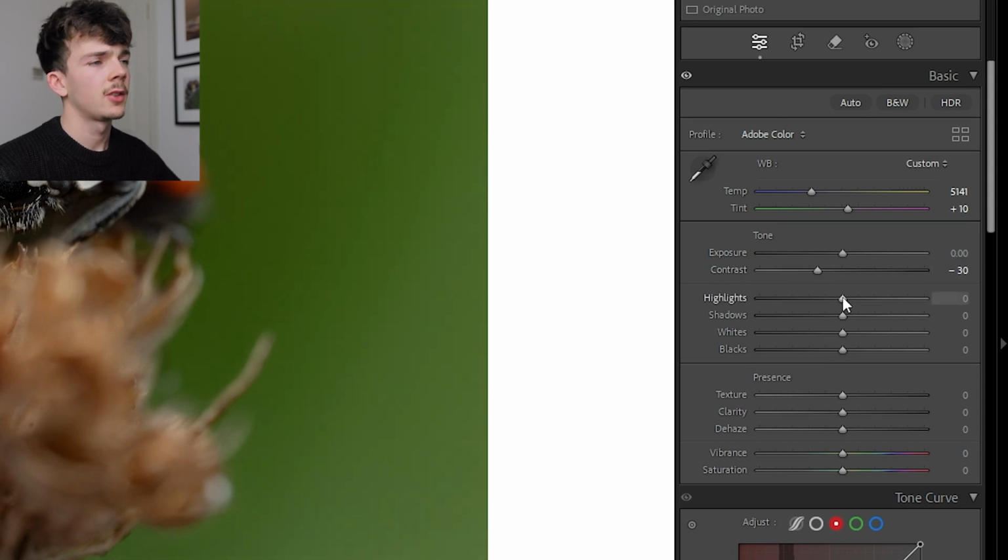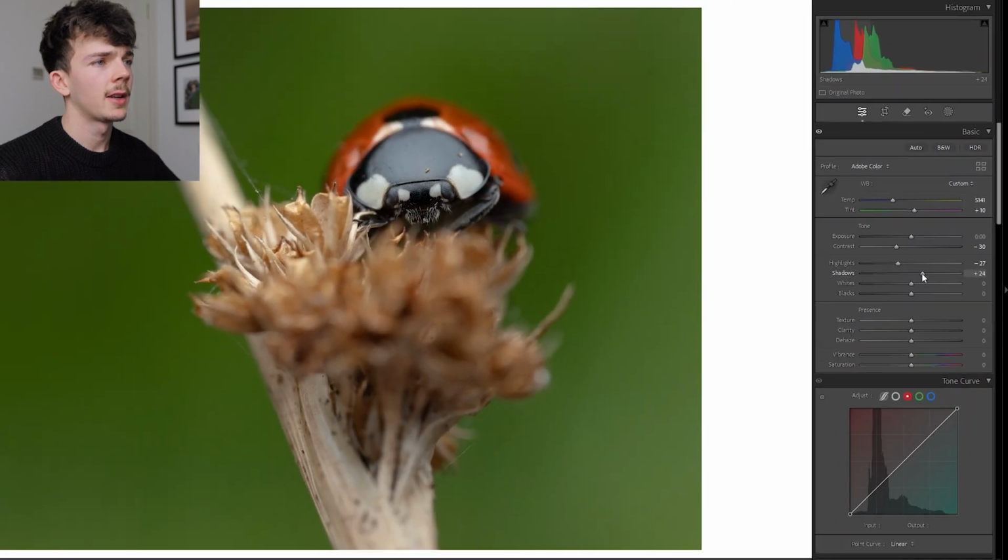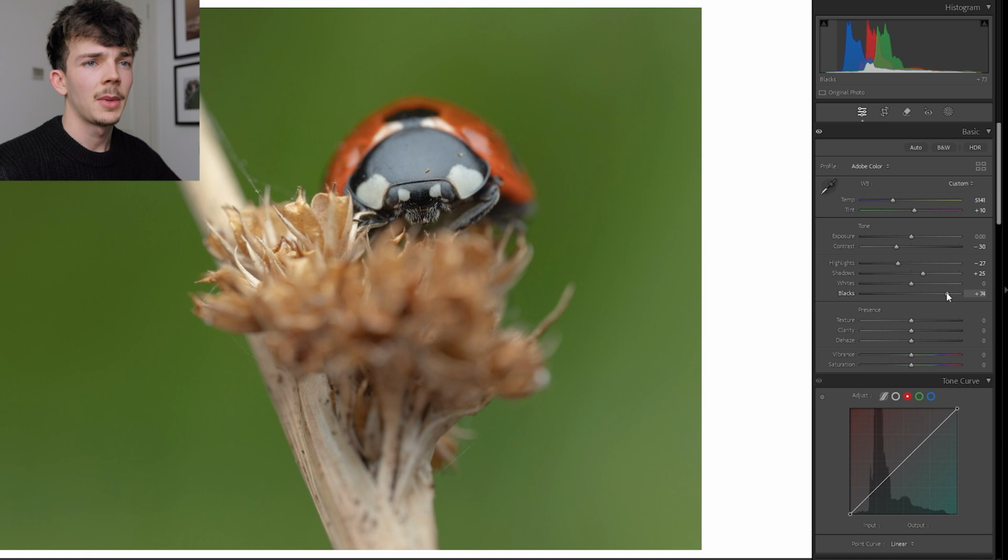And then I'm going to decrease the highlights just a little bit so I can adjust those later in the tone curve. Only about 27, that should be good. And increase the shadows a little bit to reveal more detail. About 25. The whites, I think I'll leave them as they are. They look decent at the moment. And then the blacks, increase those, or I should say decrease because I'm taking the blacks out of the image. Put that about 70 odd, 75.